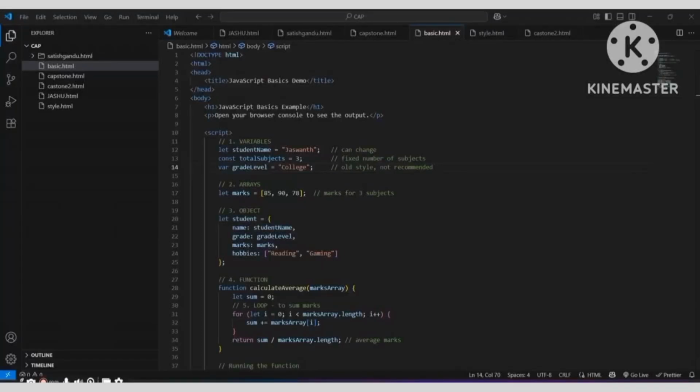Good morning everyone. Today I am going to walk through some of the important building blocks of JavaScript, which are variables, arrays, functions, objects and loops. Think of these five pillars as the building blocks of the entire JavaScript.